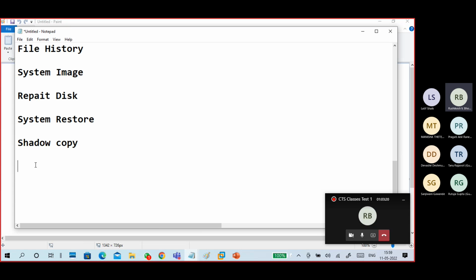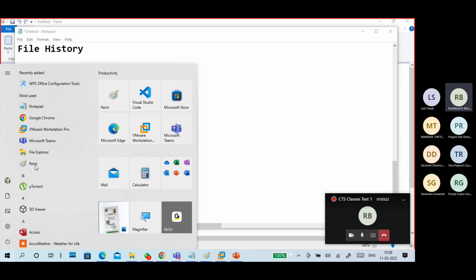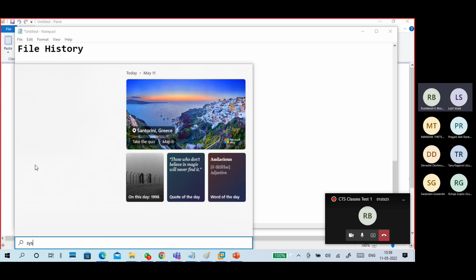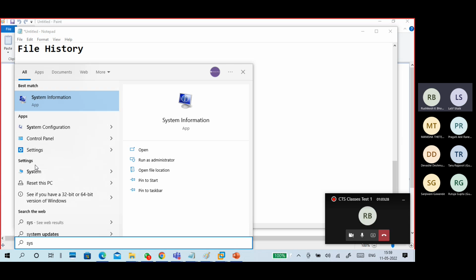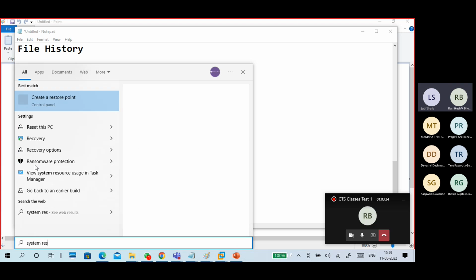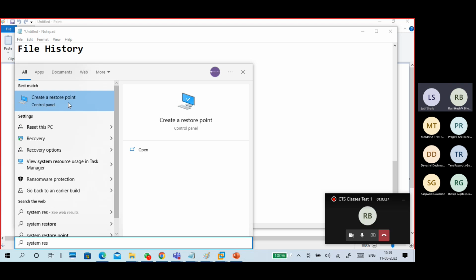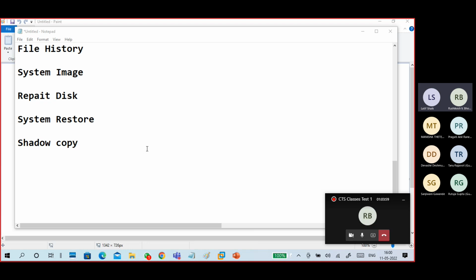System restore. So this is a restore point. Recovery is different, reset is different. Recovery options are a little different. I will go to the restoration point, which is also there. What is this recovery? So we'll see what this recovery is.